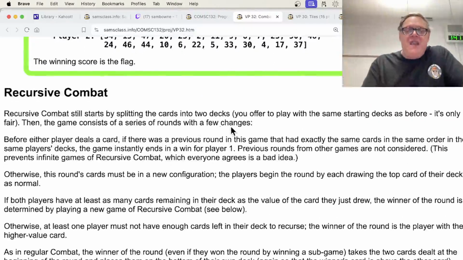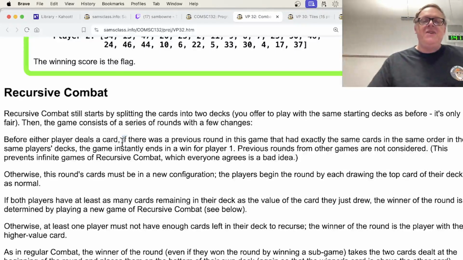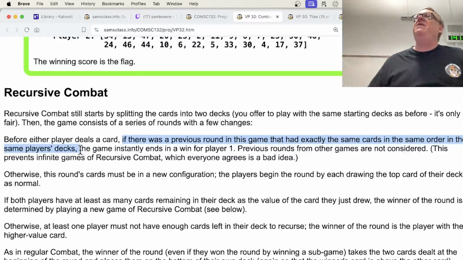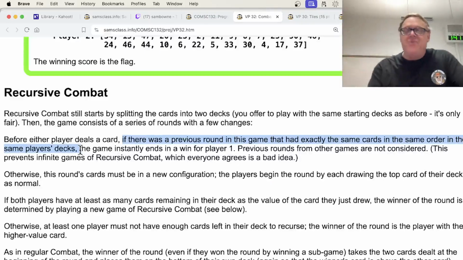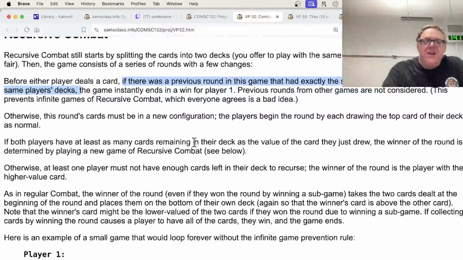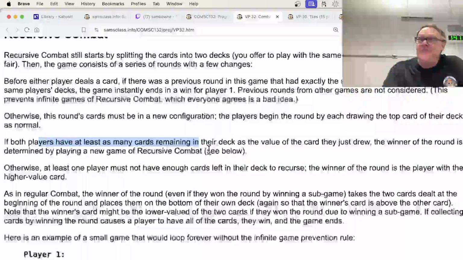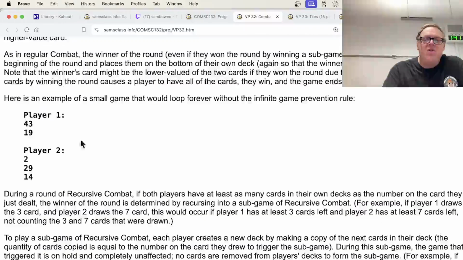So now here's the game. You start with the same two decks. The first thing you do is you check to see if these exact hands have been seen before in this game. If they have, you're in an endless loop and the game will never end. So they have a rule to determine who wins in that case, so you don't get stuck in an infinite loop. But what's more interesting is, if both players have at least as many cards remaining as the value of the card they drew, then you make a recursive game. So here is a small game that would loop forever.